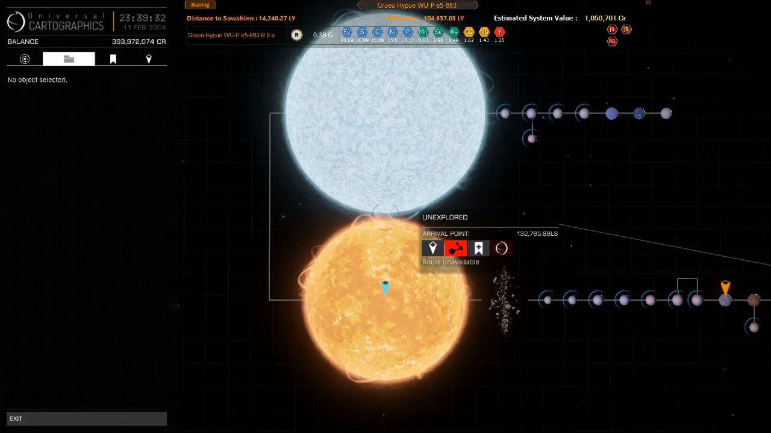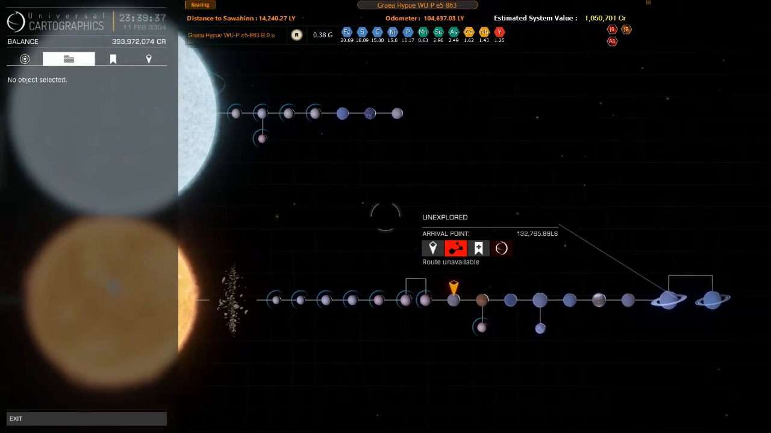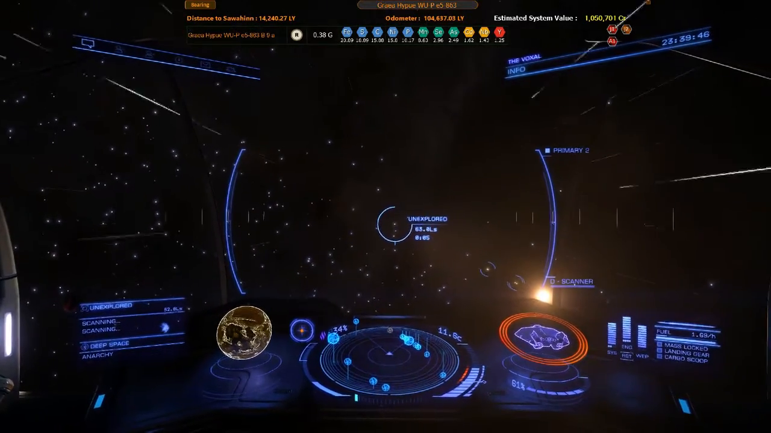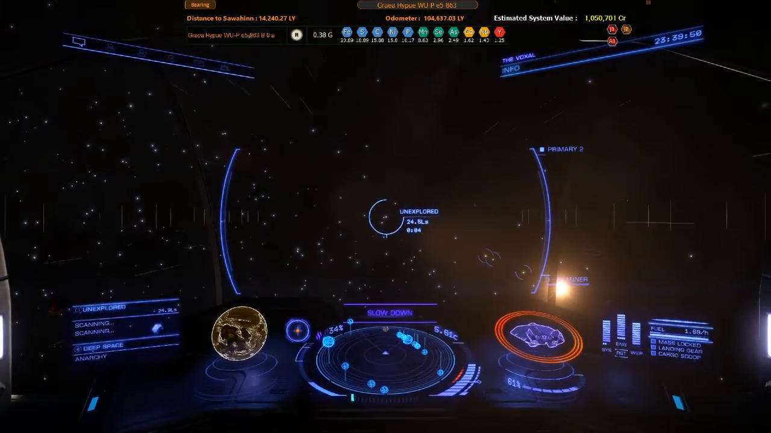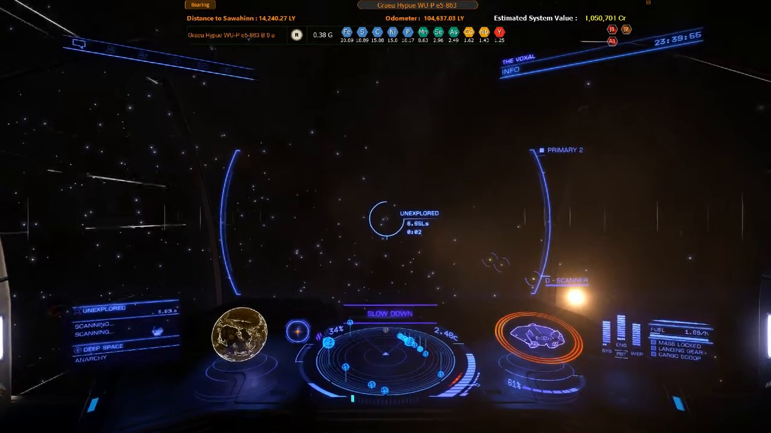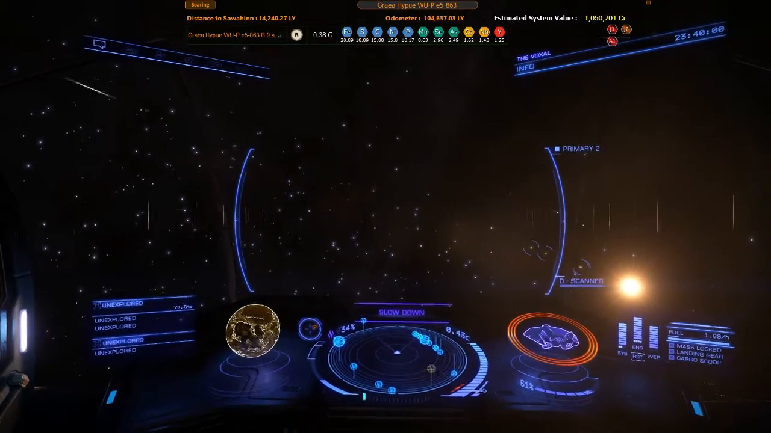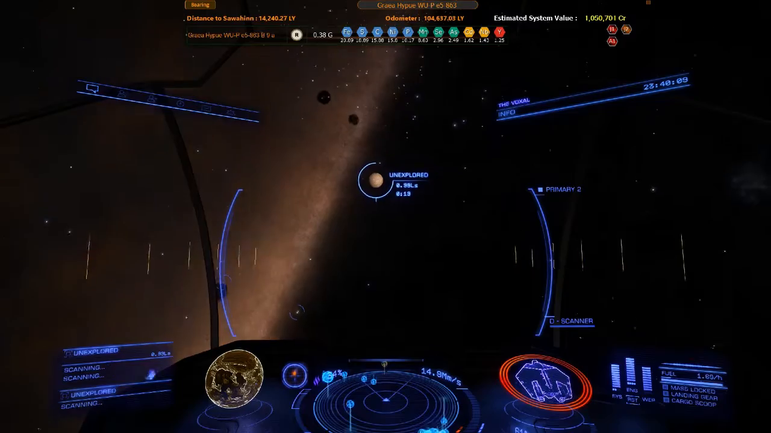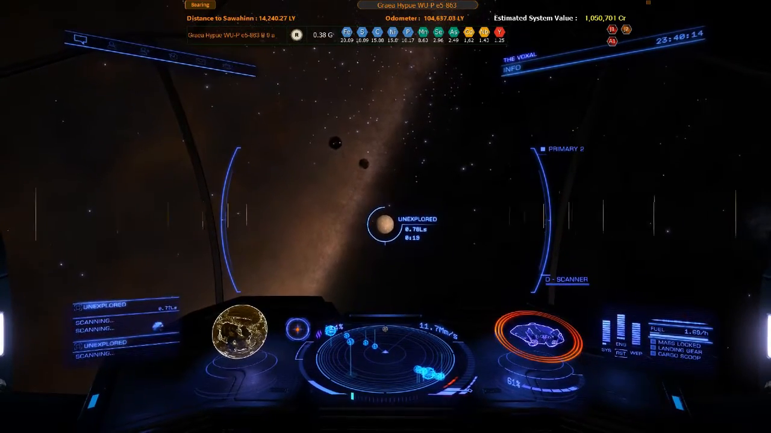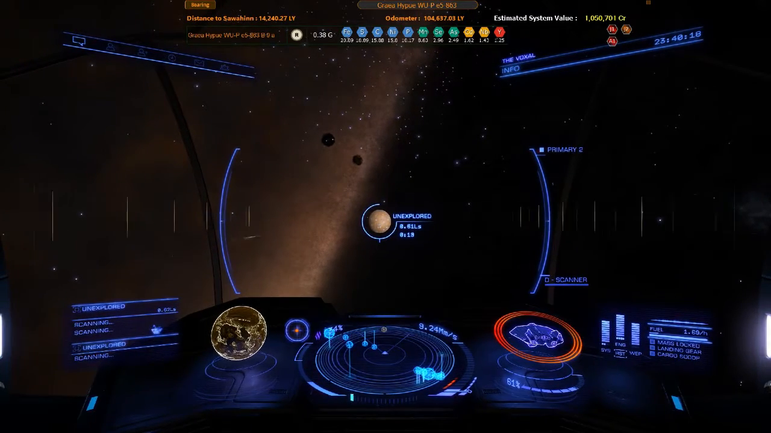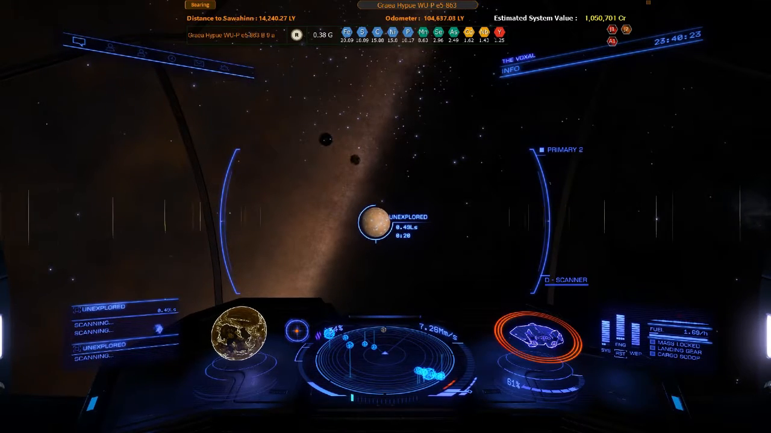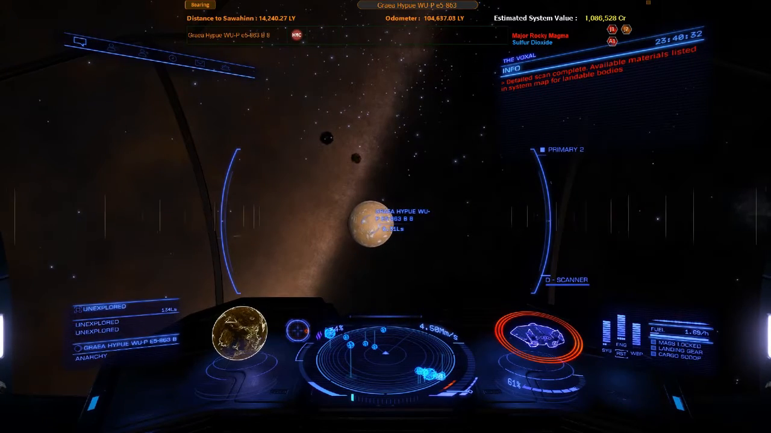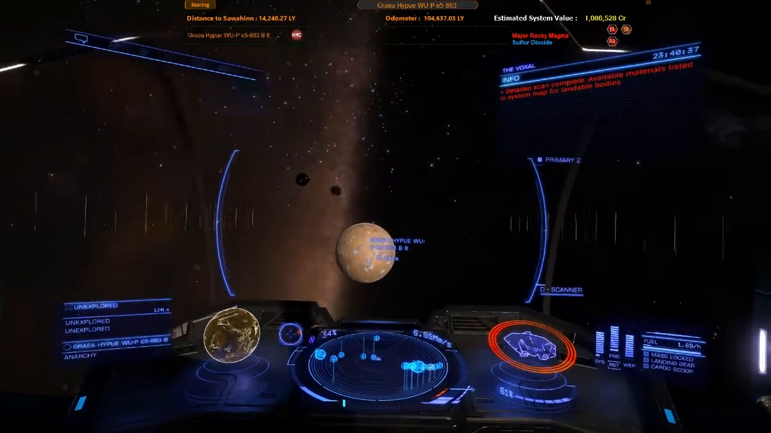System map. Now this one could be also, it's got that look like a terraformable. Close the map. Closing map. Engaging map, 50%. I got too close there. I might overshoot this before I get the data. Engaged. Full speed ahead. Maximum velocity engaged.